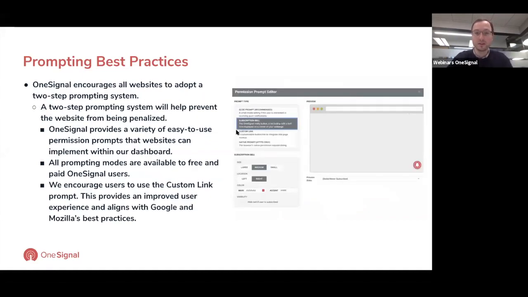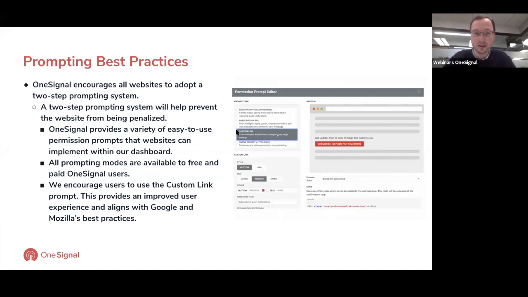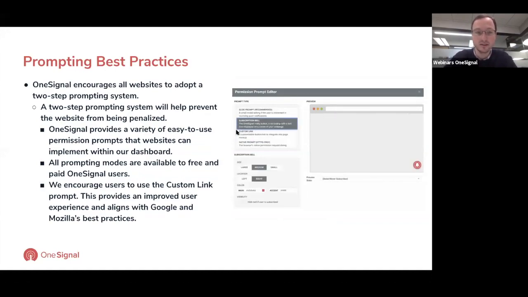So OneSignal encourages all websites to adopt a 2-step prompting mechanism, and we've made it very easy to do that.